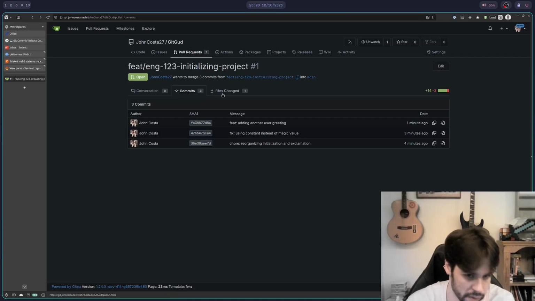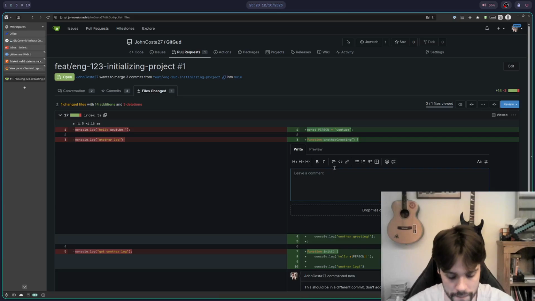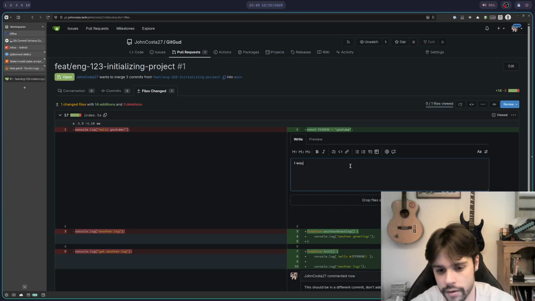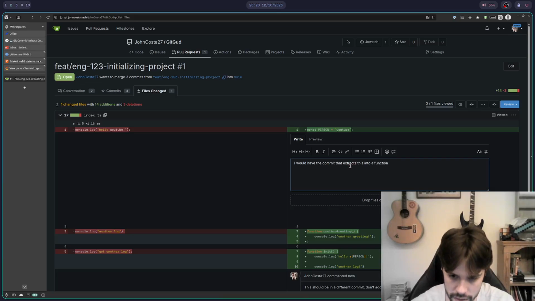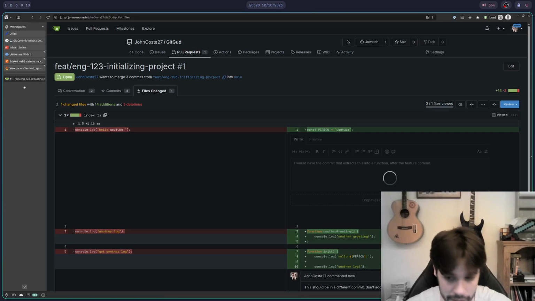It's fine. The only thing I would be ticked about, and actually this is super annoying that Gitea doesn't have the per commit adding comments, but I'm going to write something here. I'm going to say, I would have the commit that extracts this into a function after the feature commits. This might or might not make sense, but I want it to be an example.